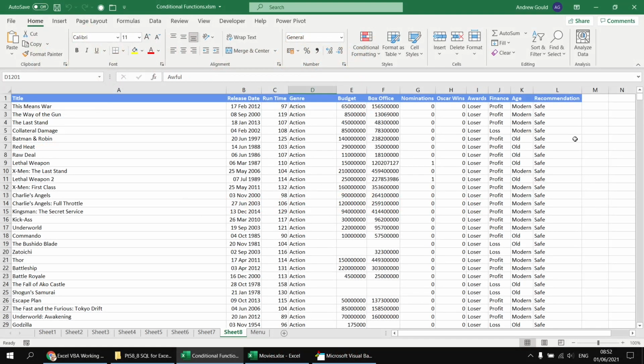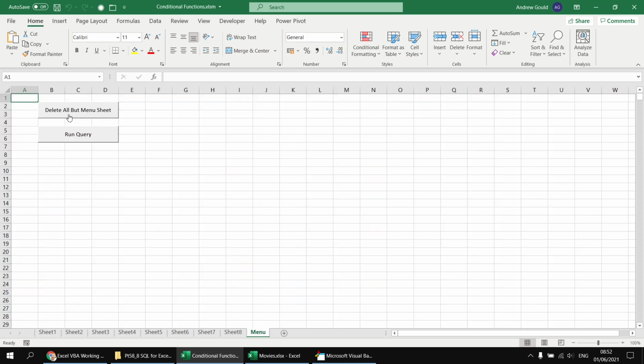So far, the results of our if functions have been very simple values like strings of text or a simple number as in the previous example. But you can also use if functions to perform different calculations based on the result of a condition. To demonstrate this, I'm just going to tidy things up a little bit. I'm going to head back to my menu sheet and click the Delete All But menu sheet button.